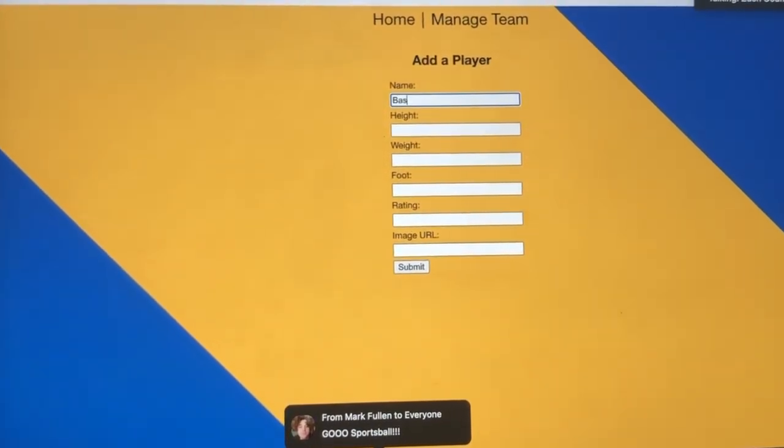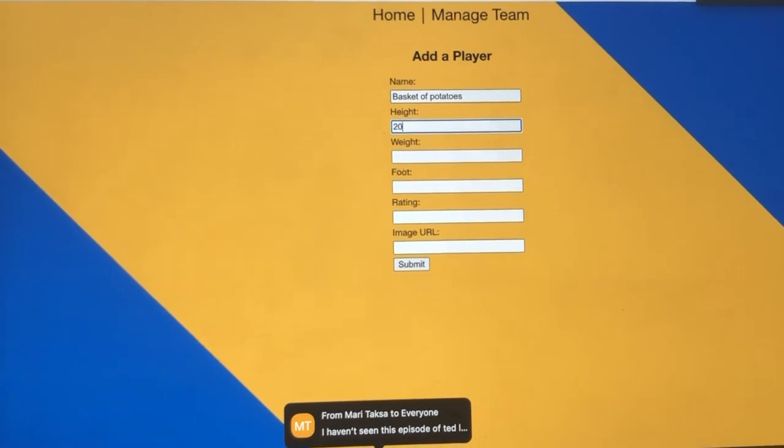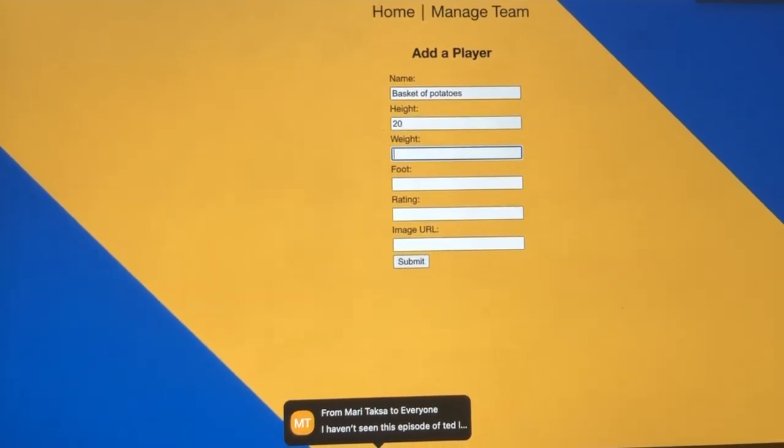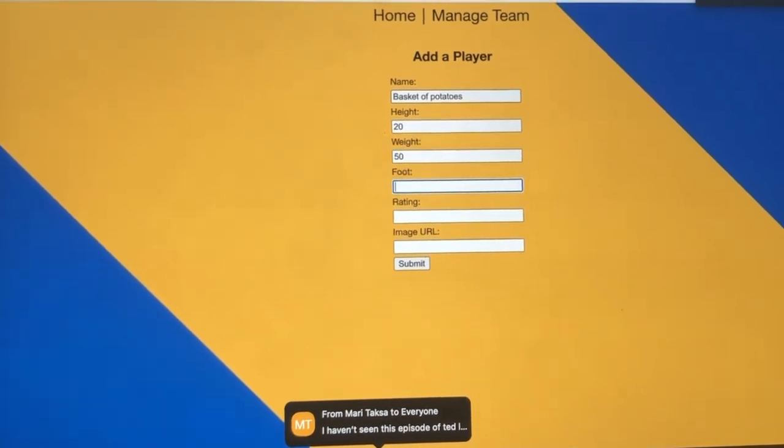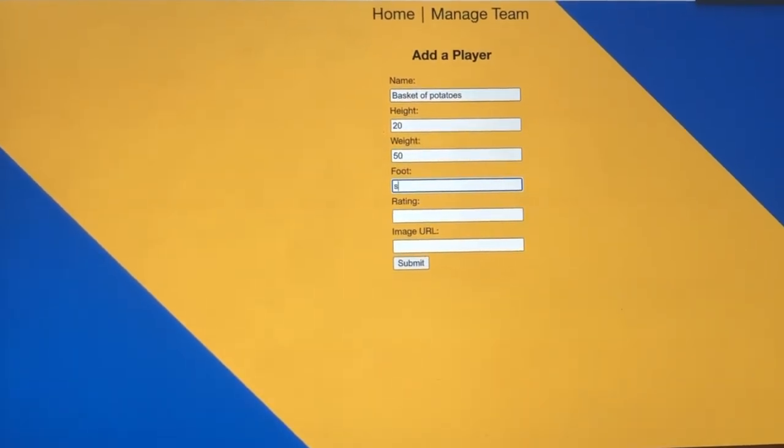Let's say the player's name is a basket of potatoes. It's only about 20 centimeters. It is Europe, so you have to do centimeters. But it's also England, so they do pounds. It's going to be about 50 pounds. This basket of potatoes uses its left foot. It doesn't have a rating just yet, but we do have an image for it, and we submit it. But oh no, you have to fill out everything. So I guess we'll give it a rating of 15.